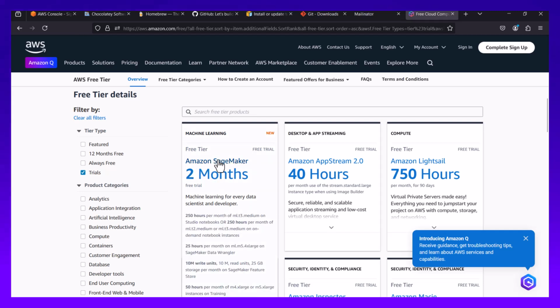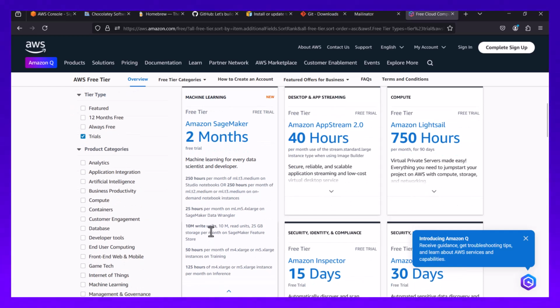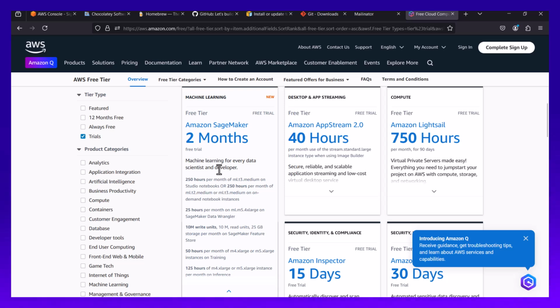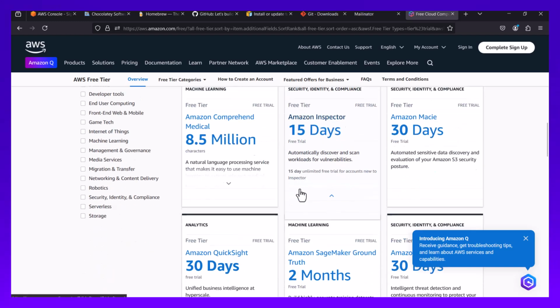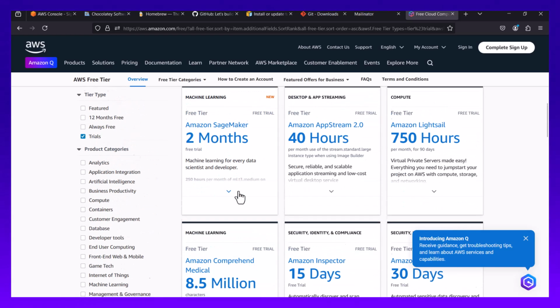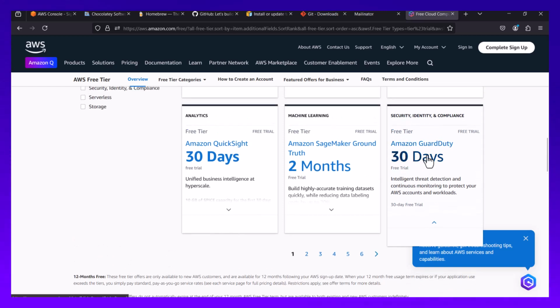For example, Amazon SageMaker, which is the machine learning service on AWS, is free for 2 months. You can use it just for 2 months, and these are the conditions for using SageMaker. Then you have Lightsail and other services like Inspector, Macie, and QuickSight. All these things are just free trials. GuardDuty is also free for 30 days, and after that, of course, you start paying.